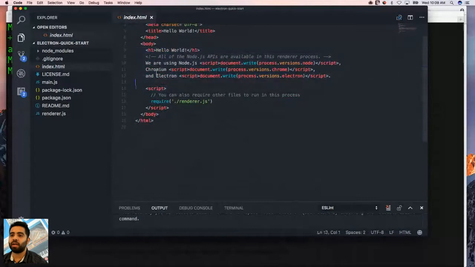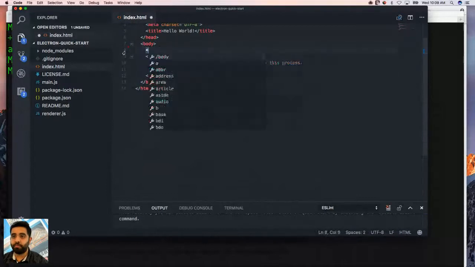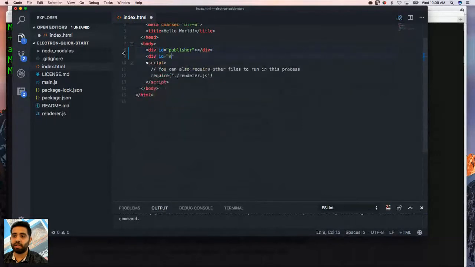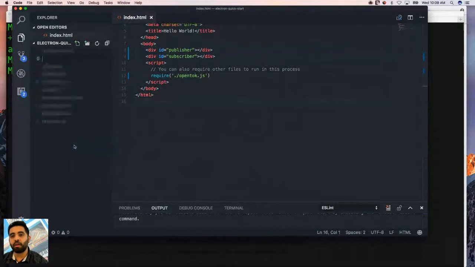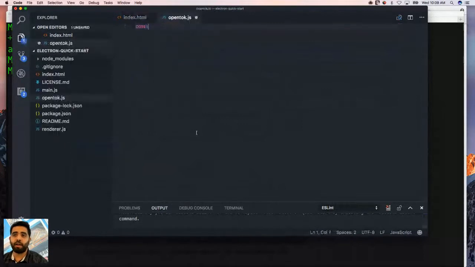And then here, real quick, I'm going to add our publisher divs. So a div with an ID of publisher. And then I'm going to add another line with a div ID of subscriber, just some DOM elements that we can use. And in here, I'm going to change this to opentok.js, and I'm going to create a file called opentok.js. In this file, I'm going to require the package that we installed, as you can see, and we'll also add our credentials here, which are required to instantiate a session. So session ID. We'll be grabbing this from our account dashboard in just a second.